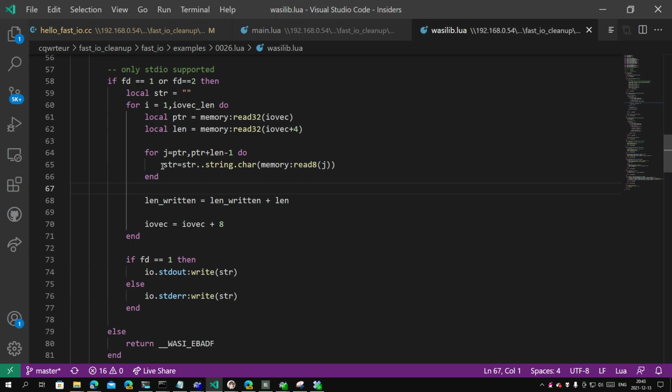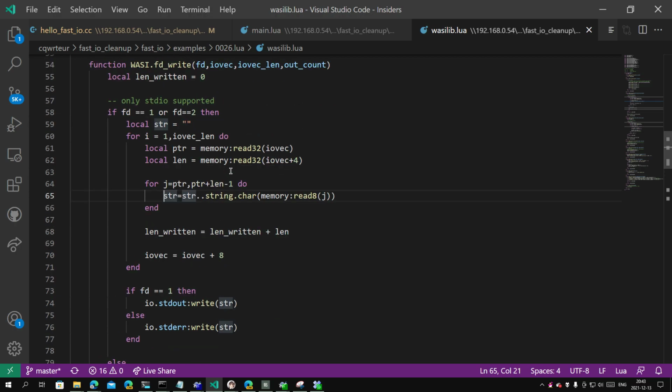I think this should be a little bit optimized. We should use concat, right? You shouldn't just use this. Whatever.